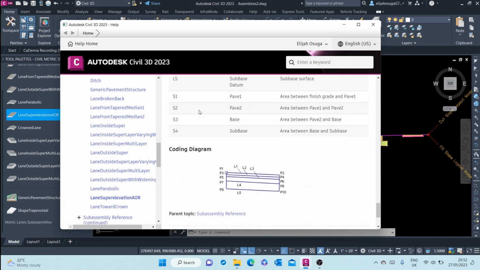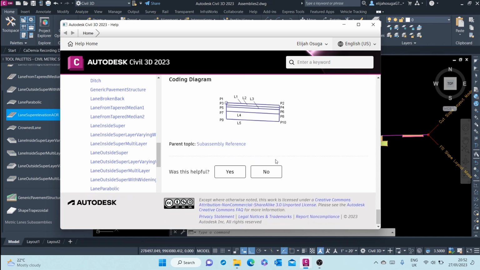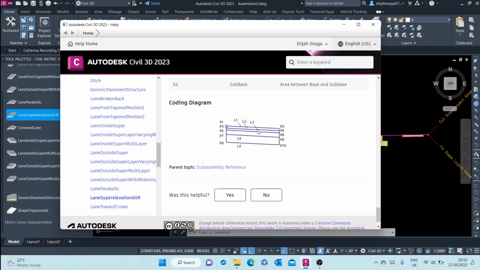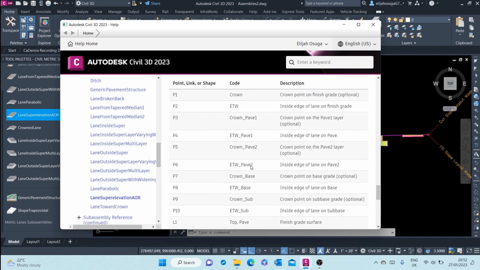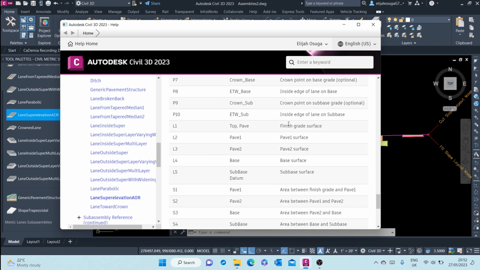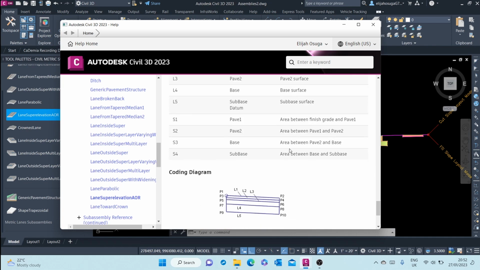Okay, so we have S1, which is that Pavement 1 layer. Pavement 2 is S2, S3 is the base, and then S4 is the subbase. So if you change the settings for these codes, then you are able to change the appearance or the display of subassemblies.